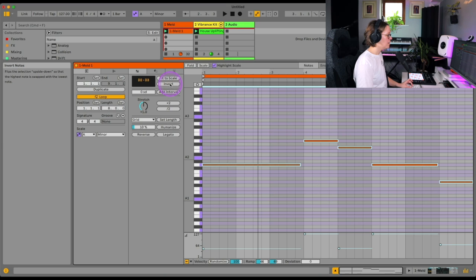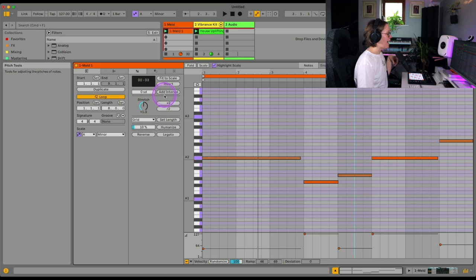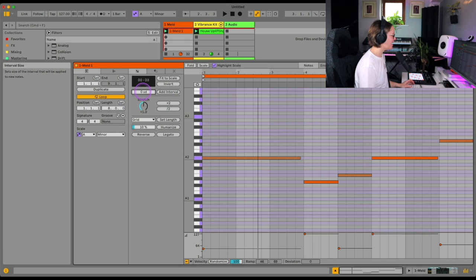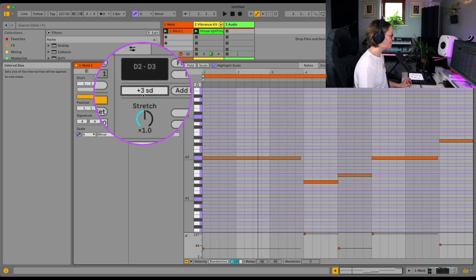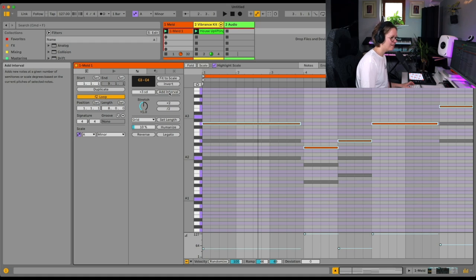We can also do the basic stuff that we could do before. Invert, which is also in previous versions of Ableton, but add intervals. Okay, this is adding harmonies. Would you believe it? So we can add a chord into whatever we're doing. We don't need to do it manually anymore. This does it for us. This is so cool. Oh, okay. So we could put 3 and add interval. And it fits to scale. We can add another one.